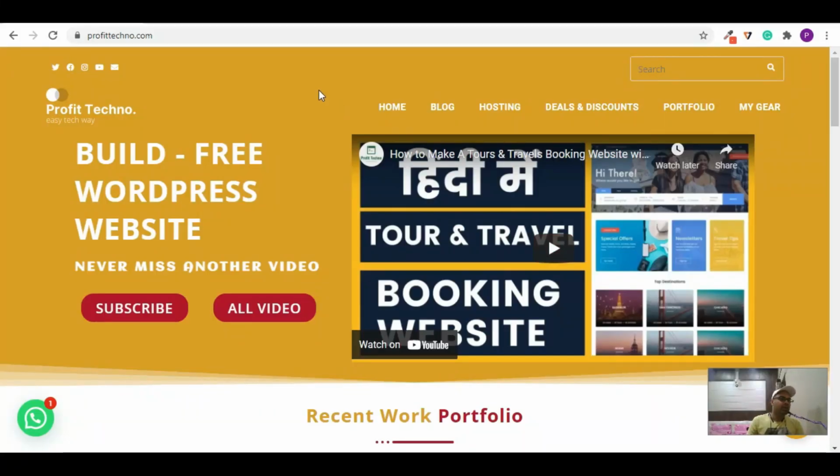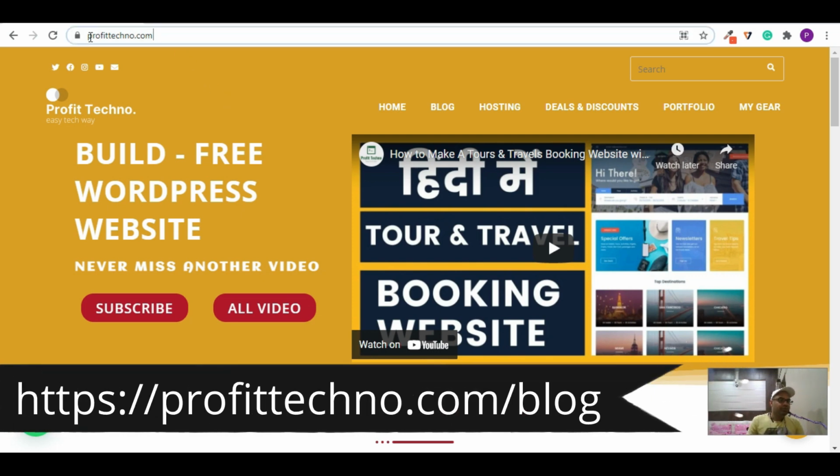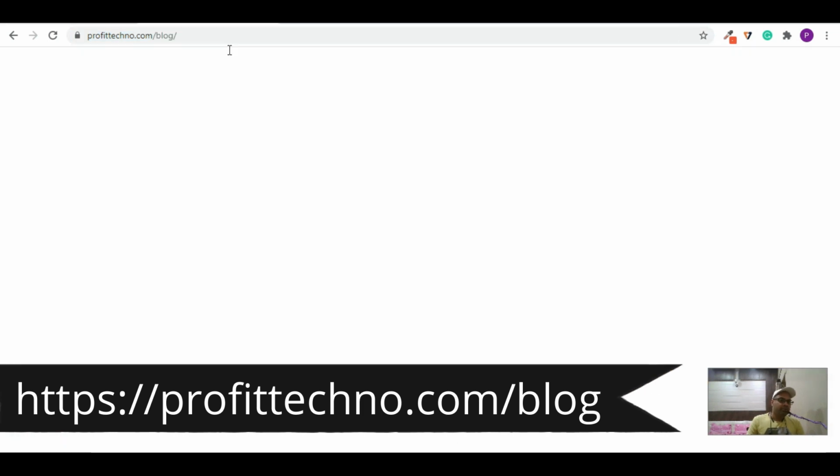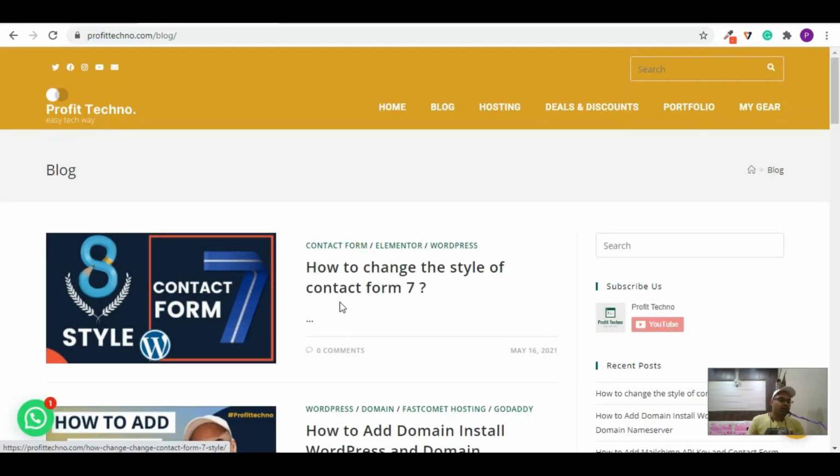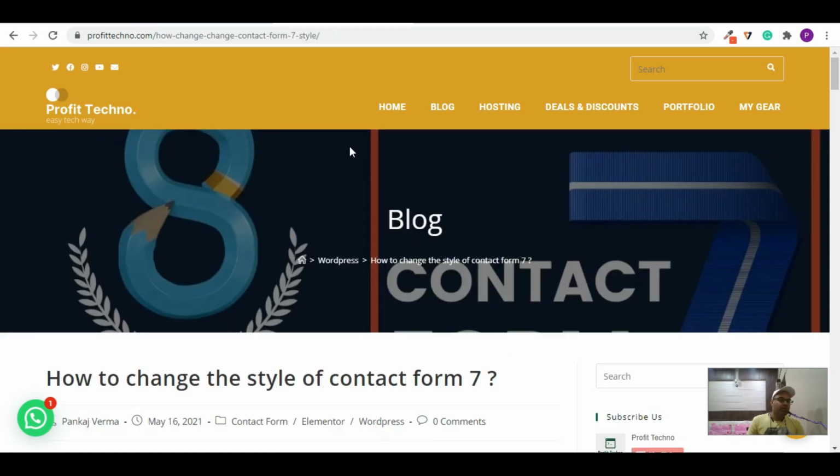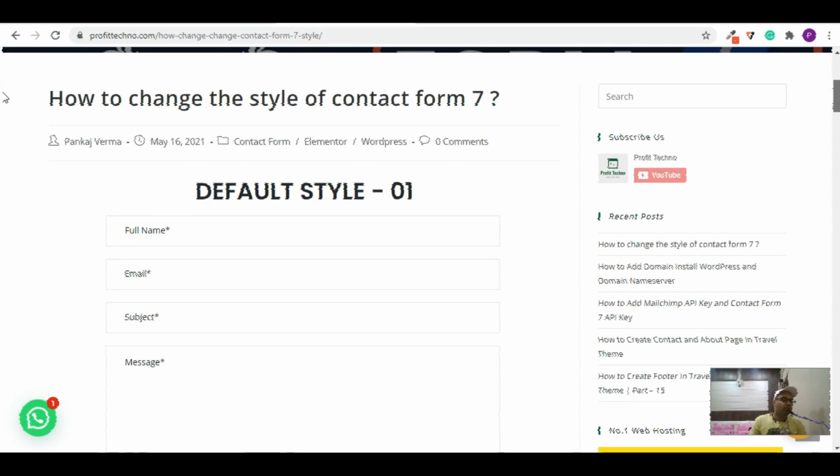To change the style of your Contact Form 7, first you need to visit my blog. Here you can download each and every file of the Contact Form 7 styles. First, you need to visit this website, profittechno.com. Then click on the blog page, and we have published this blog, how to change the style of Contact Form 7. After you click this, you will get this window, and here we have 8 form styles.